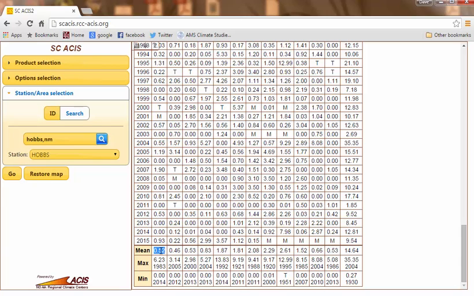The mean of January, for instance, is 0.52 inches, 0.46 for February, and below that it also gives you the maximum precipitation that fell in January, which for this site is 6.23 inches in January of 1983. It also gives you the minimum, so there was no rain that fell in January of 2014.